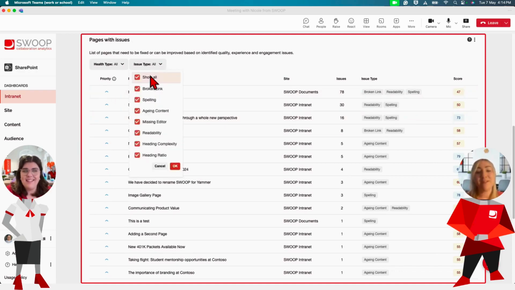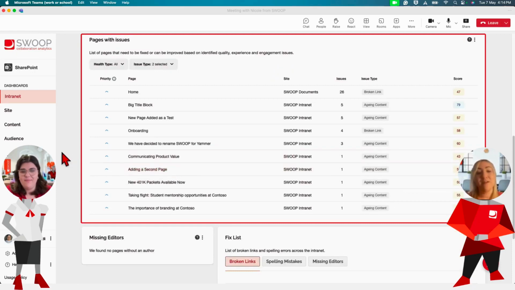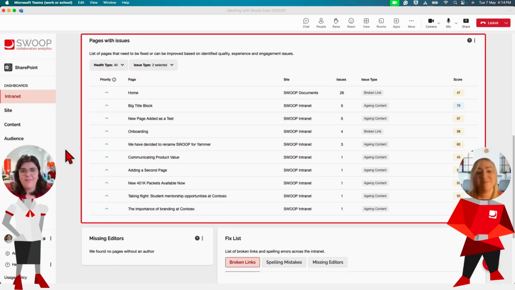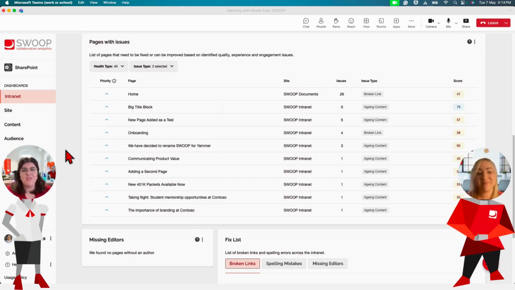You can filter this list based on the health score category and the issue type. You mentioned you're facing the challenge of having increasing levels of out-of-date content and broken links across the intranet. So let's just filter to those focus areas. Now you can clearly see which pages need to be prioritised. That's incredible. This is such a relief.